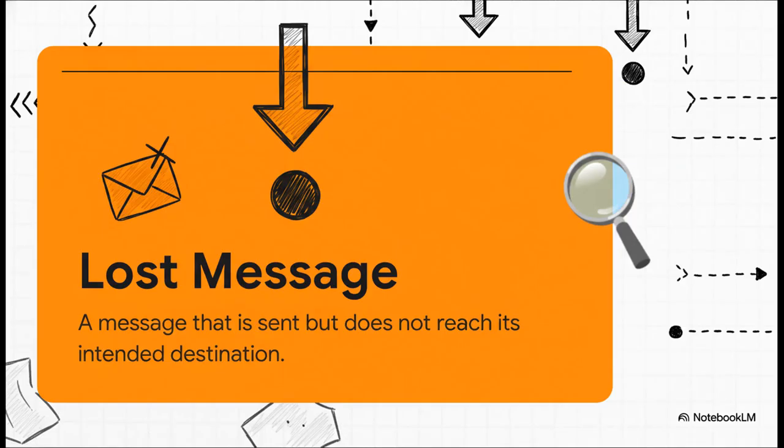Now, on the flip side of that, you've got the lost message. This is for a message that gets sent, but never actually arrives at its destination. It's super useful for modeling things like a network failure or a dropped packet. And notice the notation is just the reverse of a found message. The arrow points to a solid black circle, not from it.